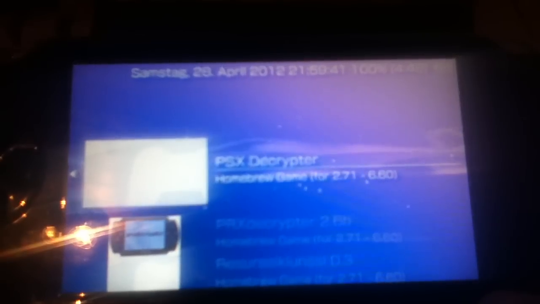NE 1.8. The PSX decryptor. This is an updated version of Dark Alex's PSX decryptor, which was originally for the 3.xx OE custom firmwares. This is working for every custom firmware from 2.71 SE up to 6.60 ME, LME, and Pro.